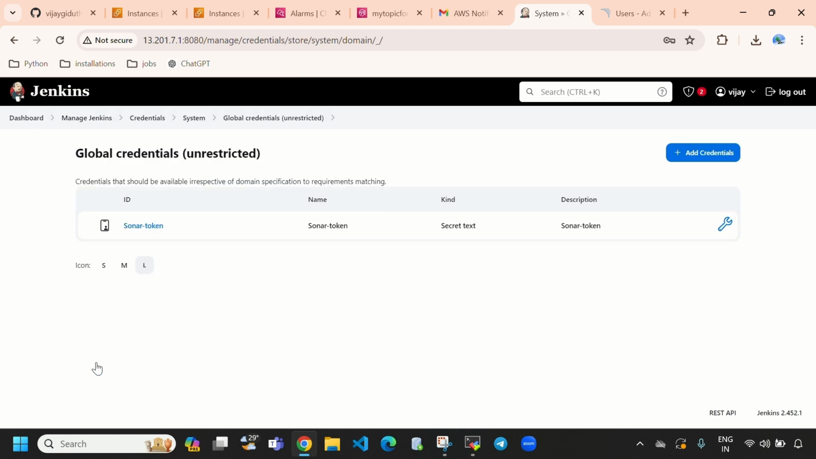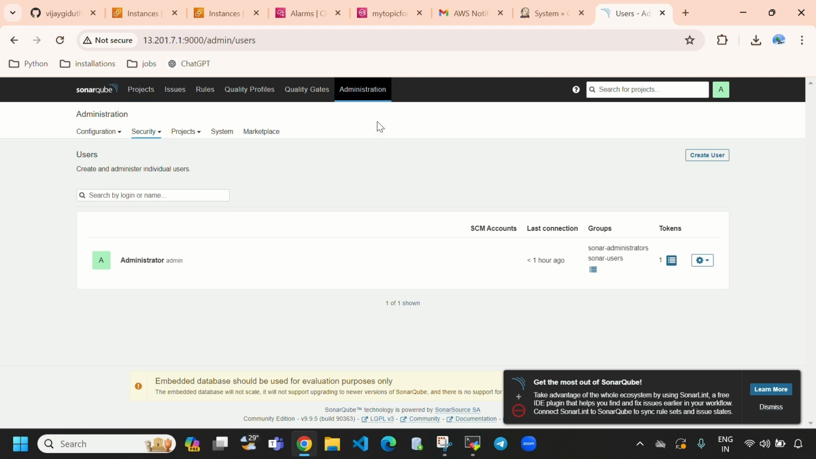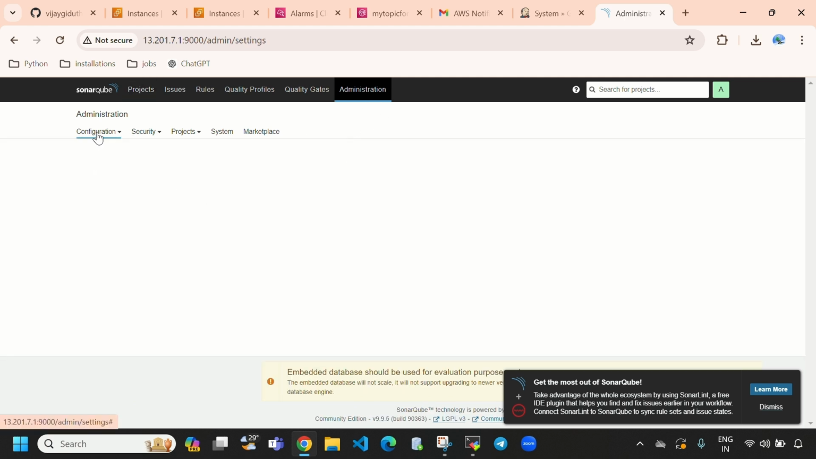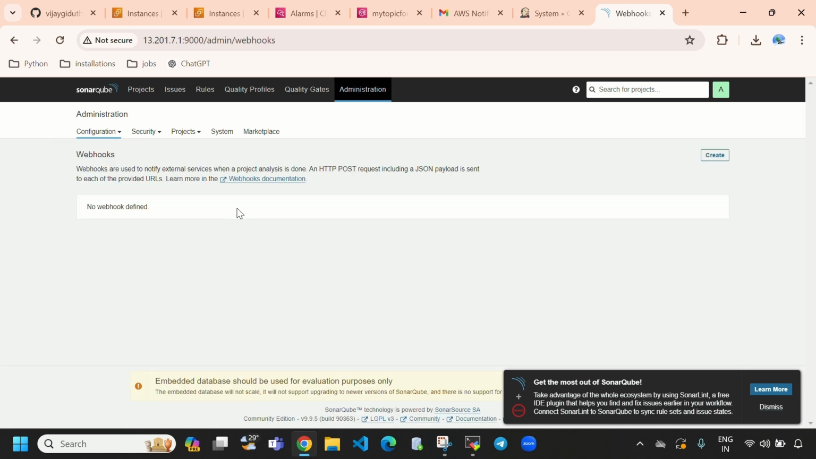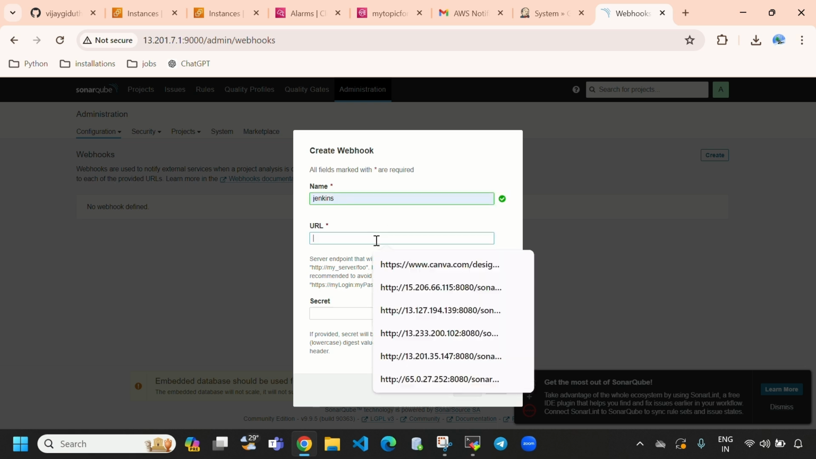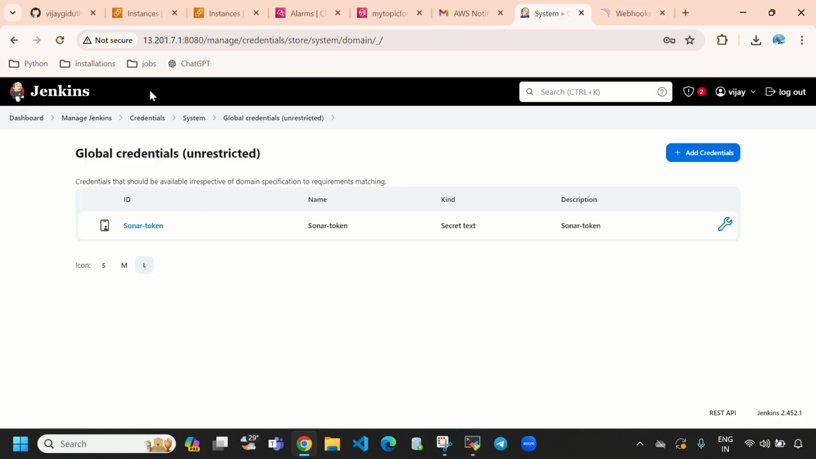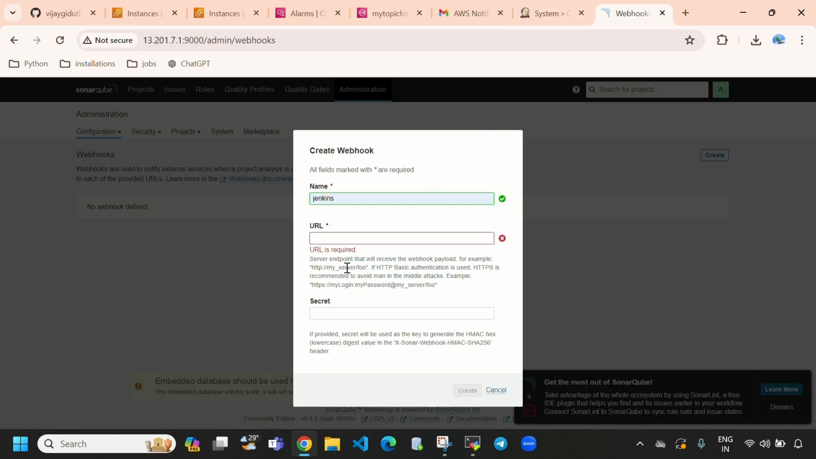And we need to create a quality gate webhook. So directly go to again SonarQube and directly select here done and directly select here administration again and select configuration. So here directly select webhook and here you need to select create. So the name here I'm giving Jenkins and here we need to provide our Jenkins IP address. So copy up to port 8080. So this is Jenkins IP address. Directly copy this and come to SonarQube and paste it here.